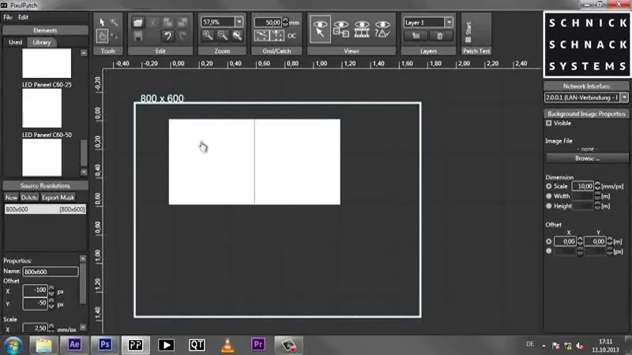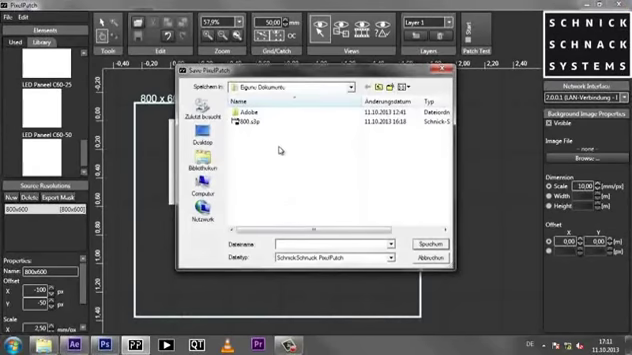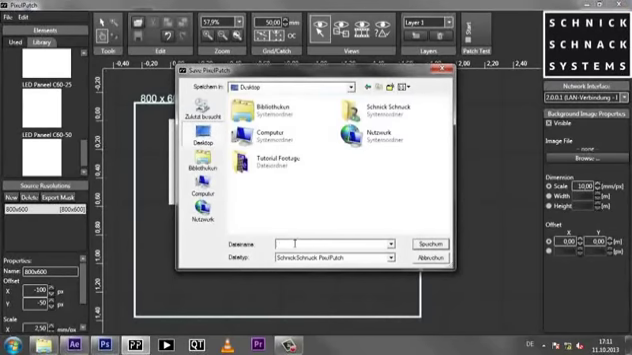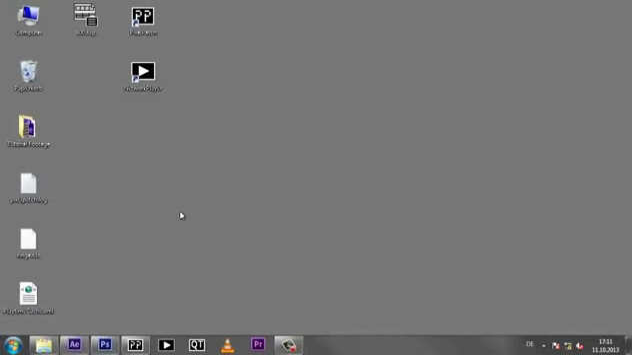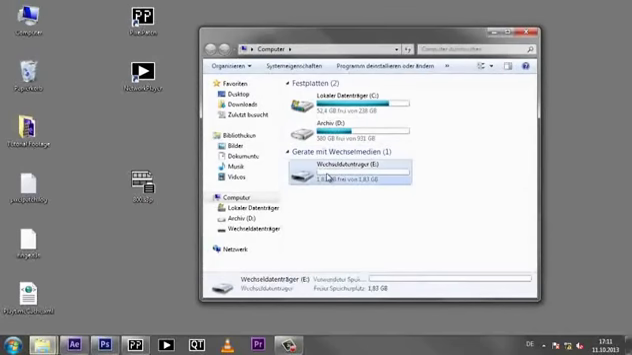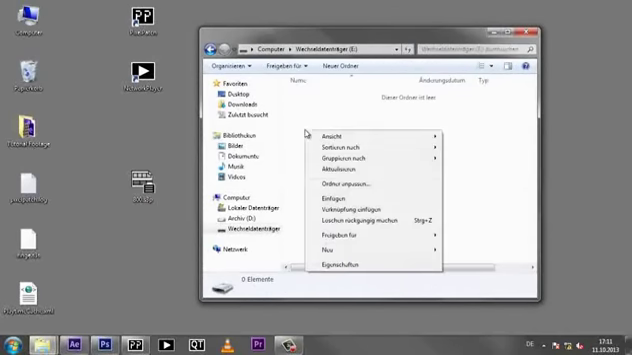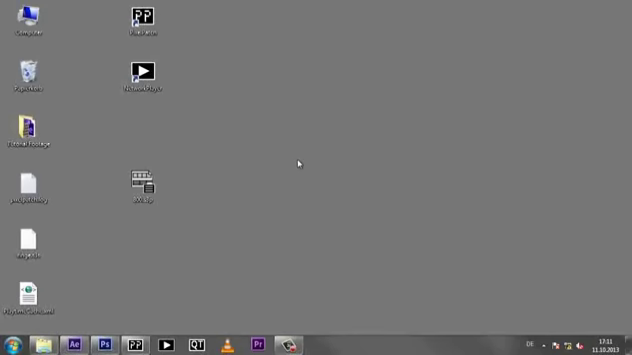Okay, minus 100, minus 50. And then I can save this file, and this now saves the patch information. Call it 800. I got it here on my desktop. Here it is. And I copy this file onto my SD card, which I can then take out and put into the hardware in the Pixelgate and load it with the menu.